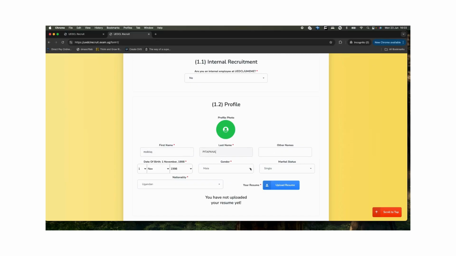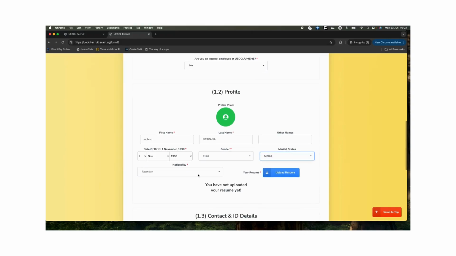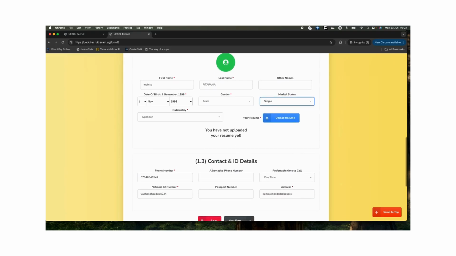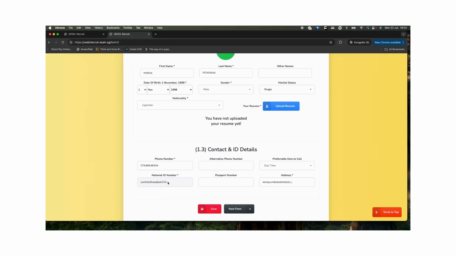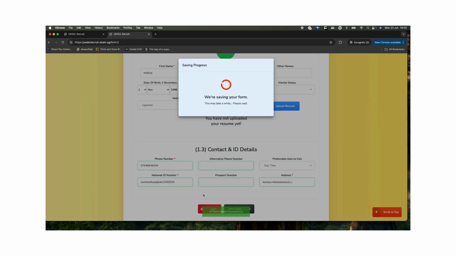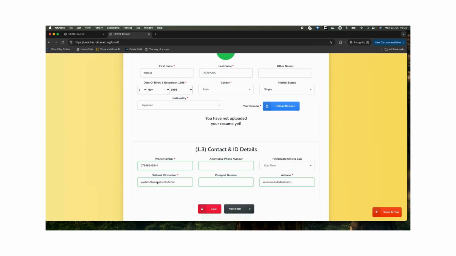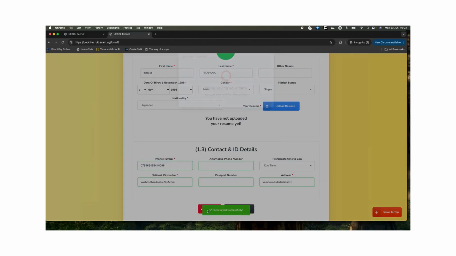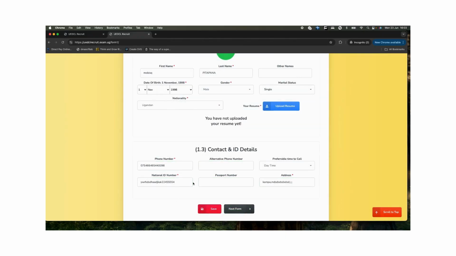Gender male, single, Ugandan, okay. National ID, you see, you're not validating even national IDs. I can add more numbers and then save. That information is saved. You need to validate some of these numbers, like the national ID: how many digits does it have, then you validate it. Even the phone numbers, I can add more numbers here and still save. You see, information is being saved.